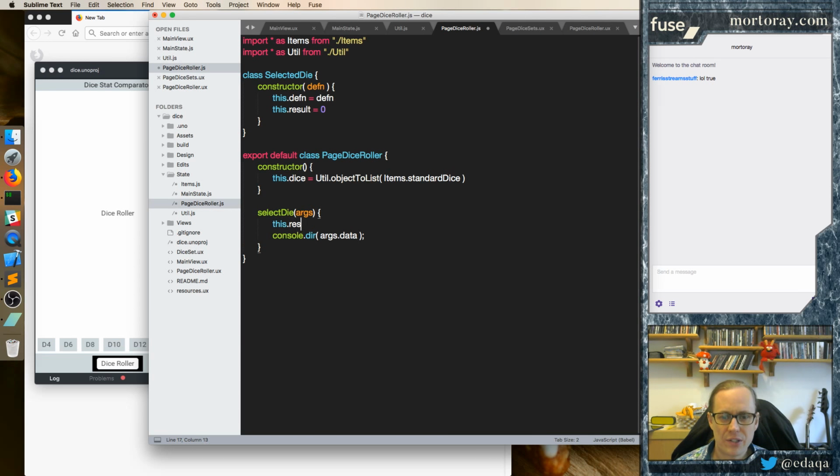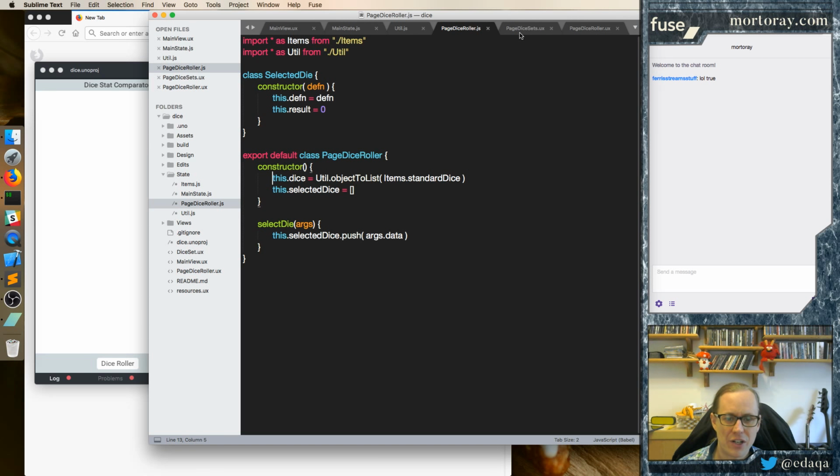And so what we can do now is this dot selected dice equals an empty list. This dot selected dice dot push args dot data. We're going to add a definition each time to that list. And we're going to bind this out again in the page. So as you see, as we click things, it adds to a list. And then in the page itself, okay, it's gotten mad at us for something. Actually, this should be new selected die. That's not what my error is, but that should definitely be that.